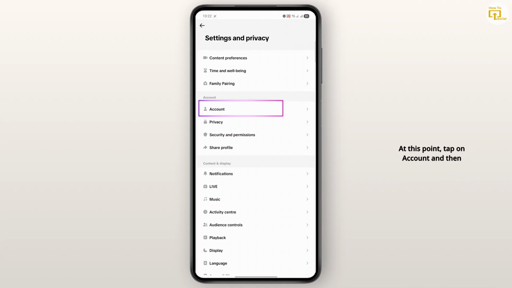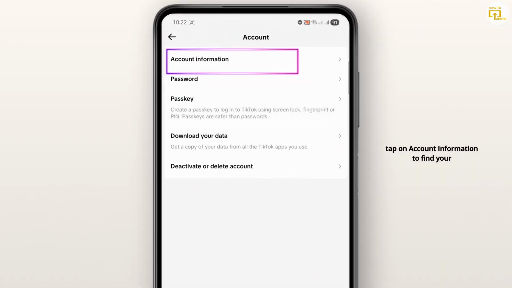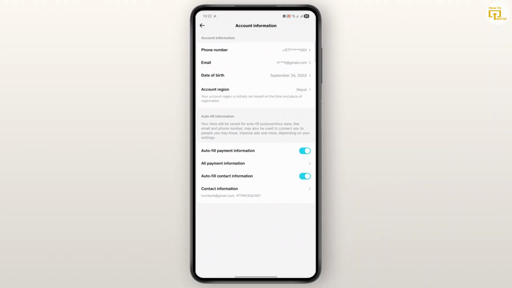At this point, tap on Account, and then tap on Account Information to find your login email address. Take note of it as you'll need it on the new phone.